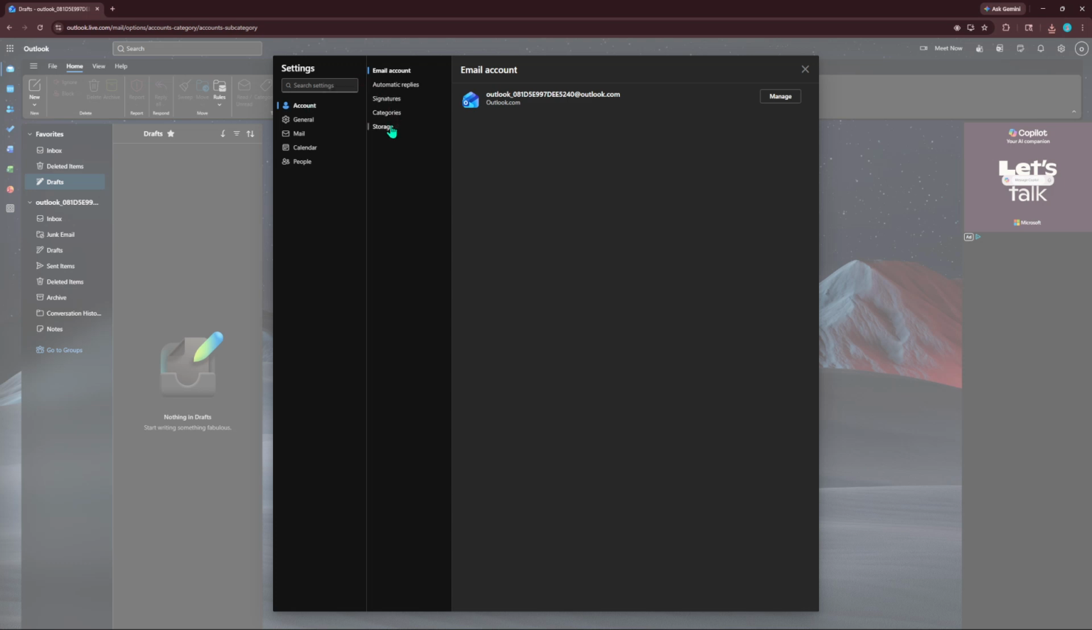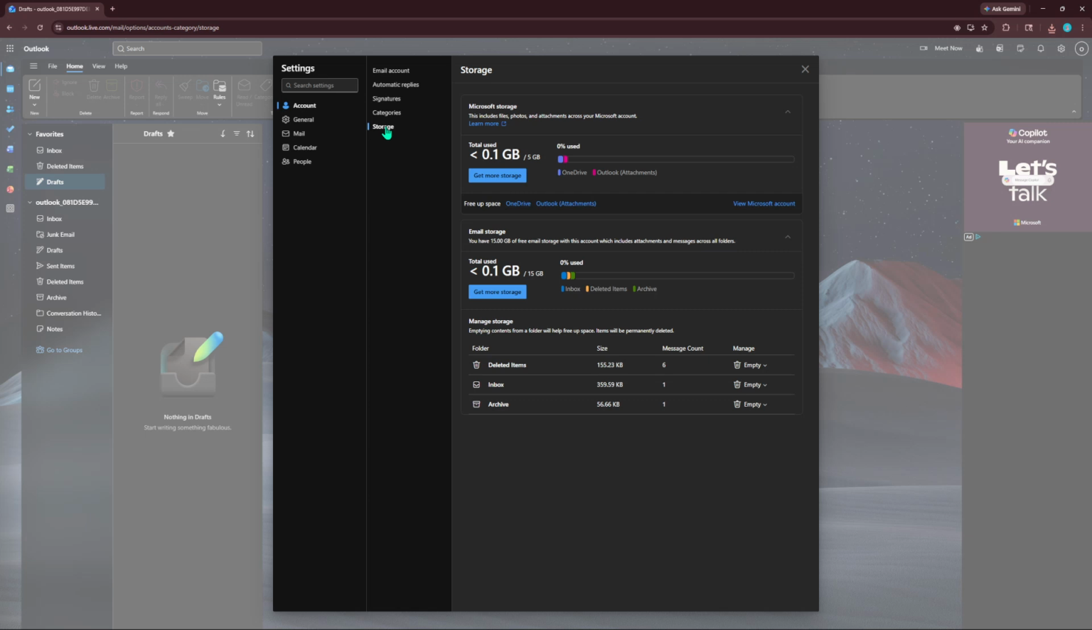Now, you'll want to look for the Storage option. Click on Storage, which will open a section that provides detailed information about your current data storage setup. Here, you'll be able to see where your data files are currently located and how much space they are occupying. This is a key step because it gives you a clear overview of your storage situation, enabling you to make informed decisions about where to relocate your data files.